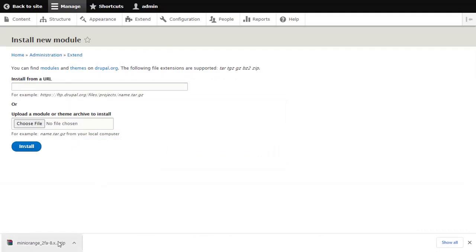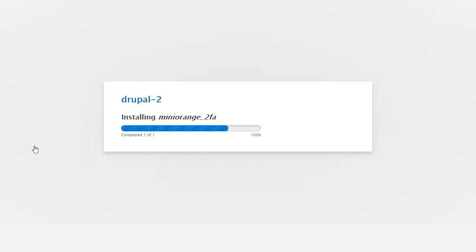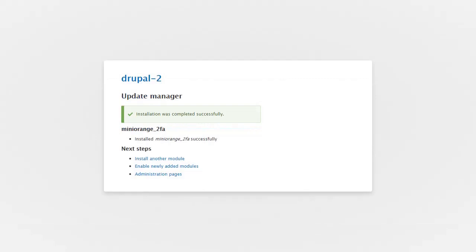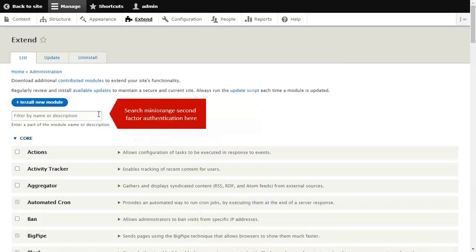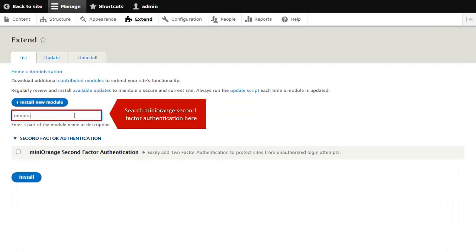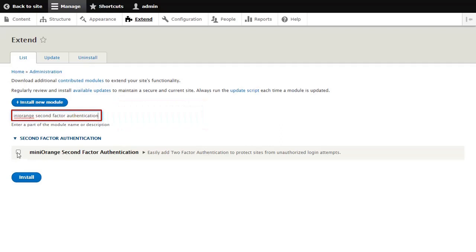Choose the downloaded zip file and click on the Install button. Click on Enable newly added module. Search miniOrange Second Factor Authentication here and click on the Install button.